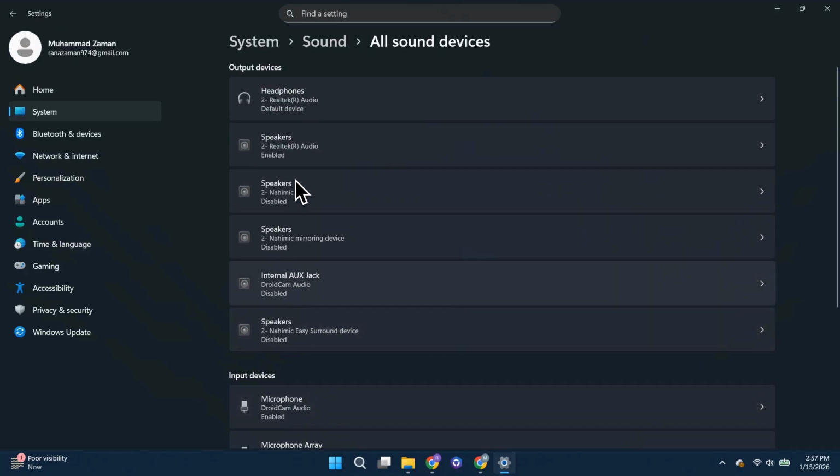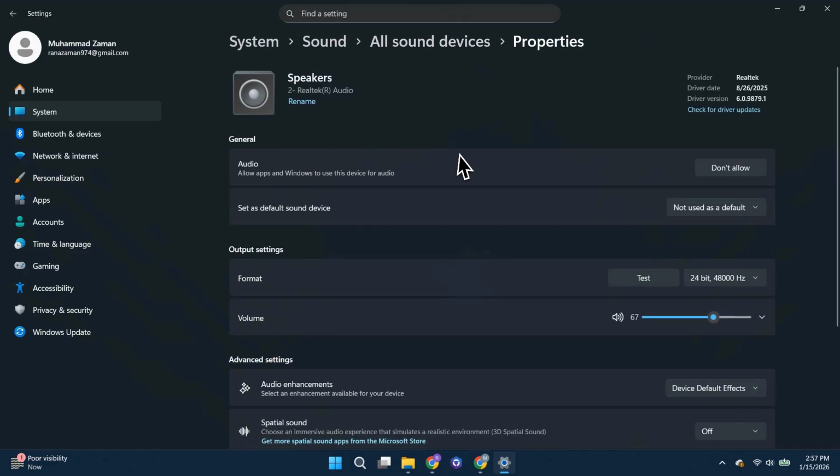Click on your default output device and make sure the volume level is set to 100%. After doing this, check Roblox again to see if the sound driver is working properly. If the sound is still not working, the next thing you need to do is check for driver updates.